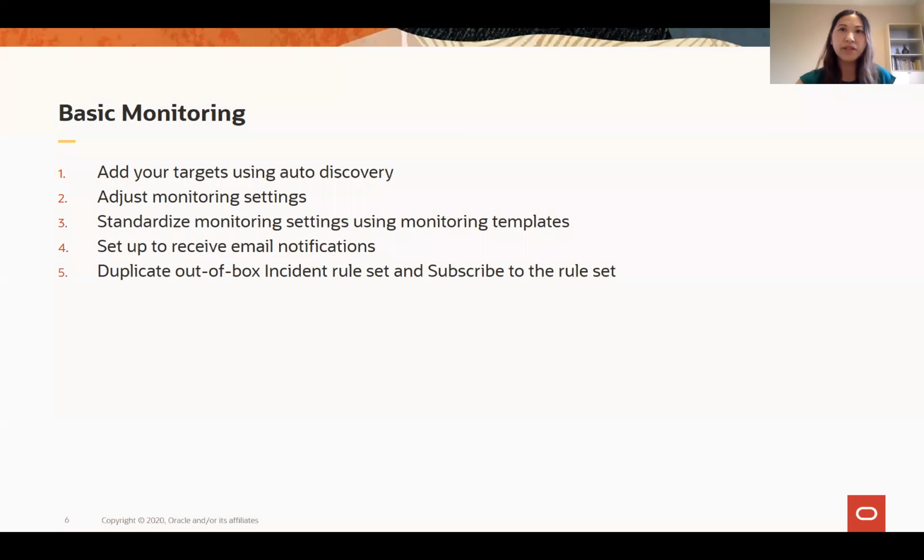So for a basic monitoring scenario, there are 5 simple steps to get you started. First, you add your targets using auto discovery. A target in Enterprise Manager is an entity, which is most commonly a host, a database, or a WebLogic server. It could be something like an IT stack as well, but in most cases, it's those 3 categories. Enterprise Manager will automatically discover targets to monitor soon after you install it.